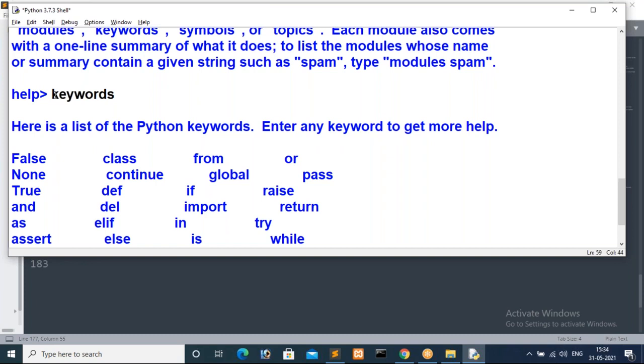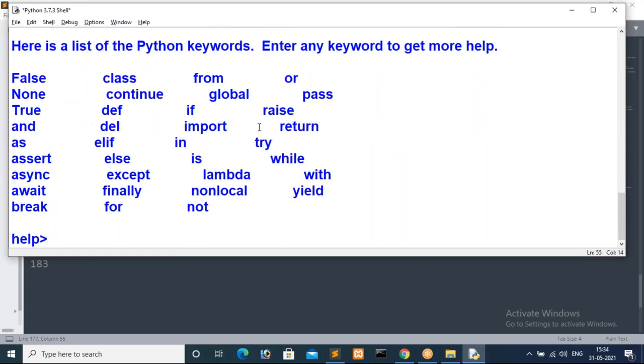Not only keywords, even if you want to know about any concept, just call the help function and specify the concept name. Here is a list of Python keywords. Enter any keyword to get more. The help wizard is suggesting that if you want to know more about any of these keywords, you type that keyword and you will get further information.